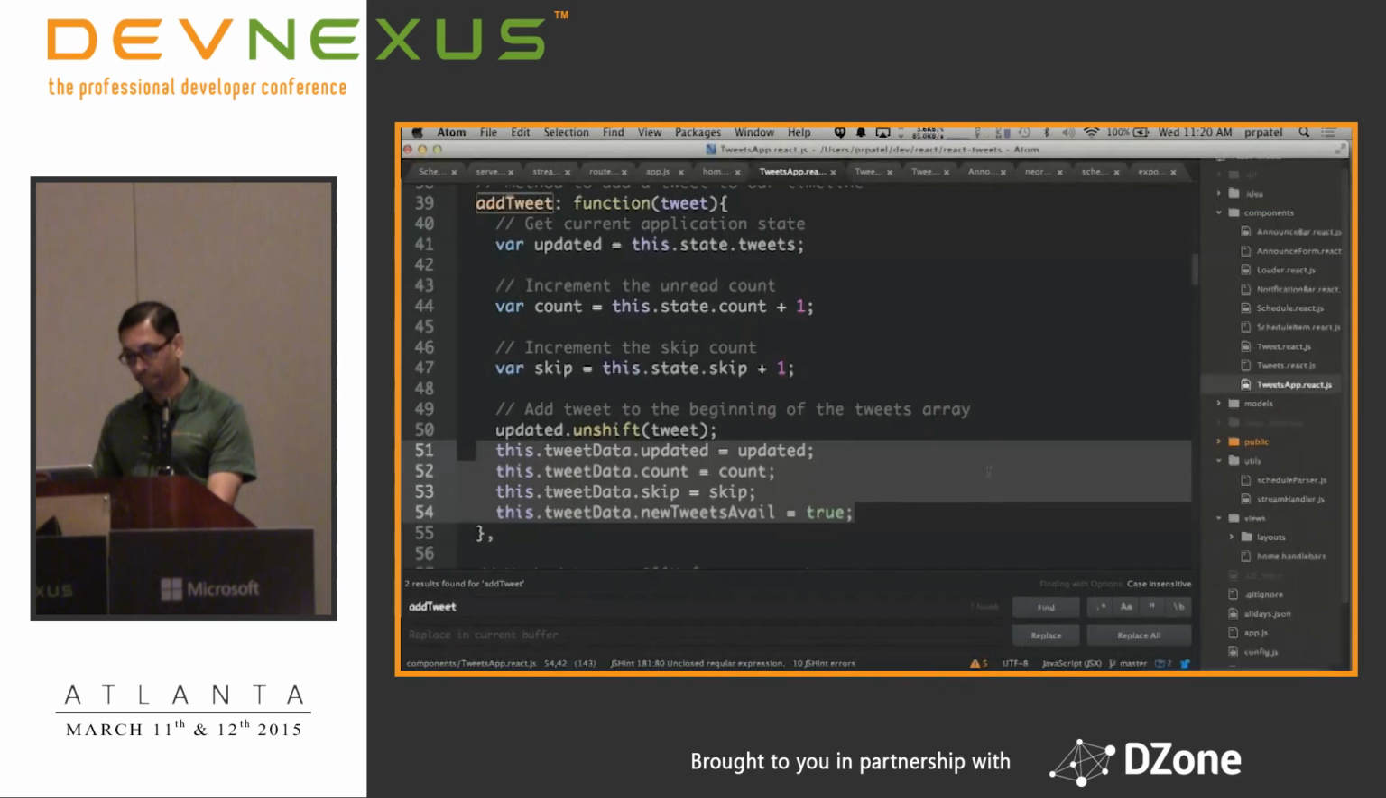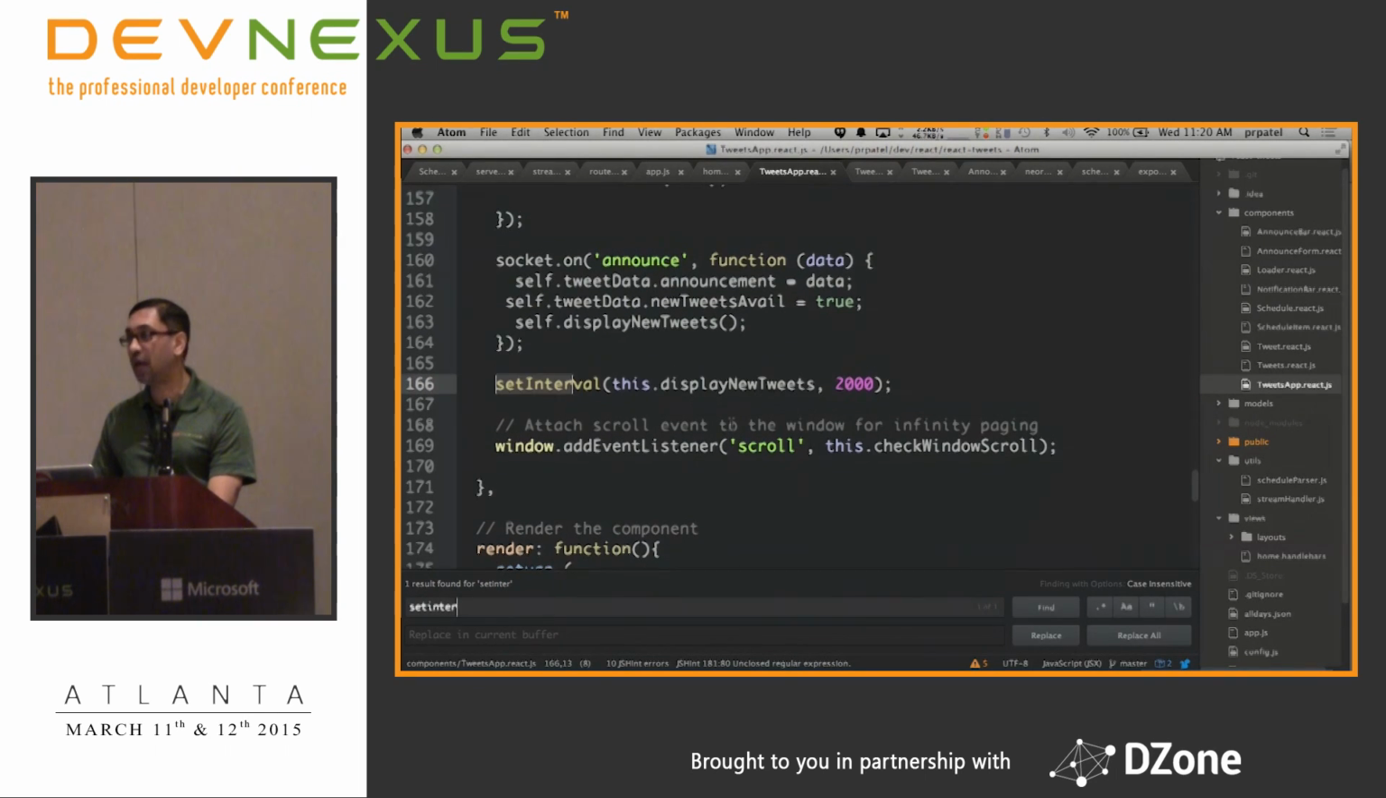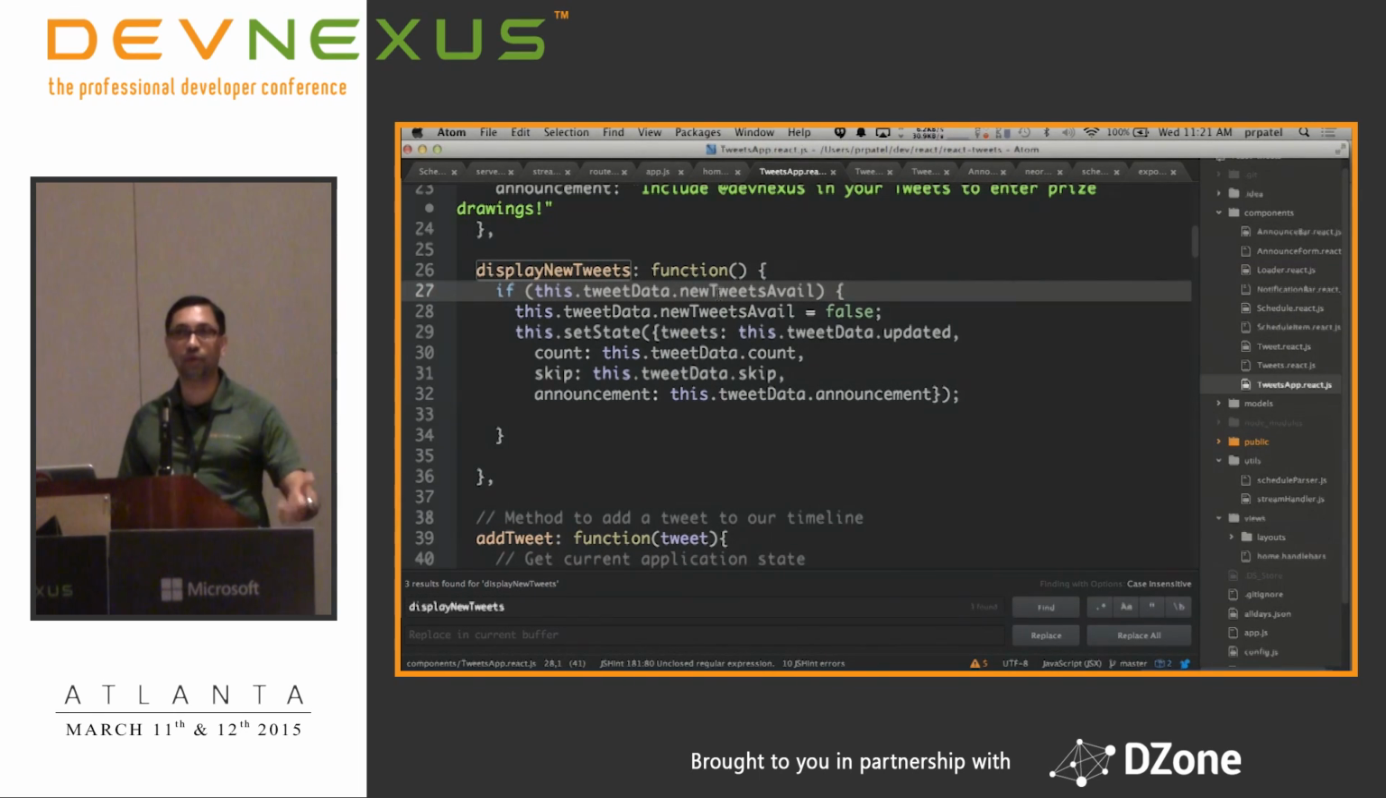So what I have in here is a timer called set interval. I'm using set interval for a timer. This dot display new tweets every 2,000 milliseconds, every 2 seconds, see if there's any new tweets to show. So if we go look at display new tweets, you'll see in here, we say, hey, are there any new tweets available? Because we don't want to unnecessarily bother the React engine and say, hey, here's some new tweets, and then it goes and does a bunch of diffing and says, well, you didn't send me anything new, so I'm not going to update anything, right? So we just avoid that altogether because this is running on a timer, right?